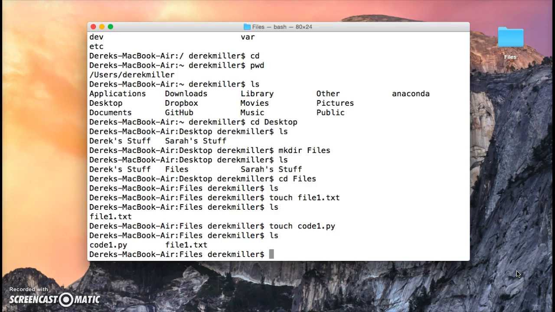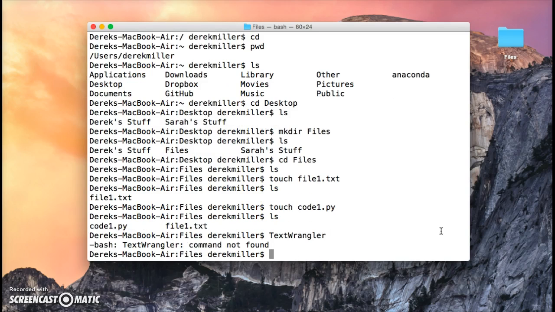Let's go ahead and we could start generating some other files now, but I want to introduce a command line text editor to you. So we've talked about text editors just a little bit before, and there are various ones out there. One of the ones that I like to use sometimes is called TextWrangler, which I actually think if you just type it into the command line, I think it might work. Oh, but I might have to be in the regular directory. Yeah, that's right. So let's see if this works.